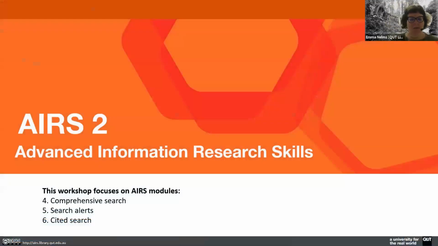Okay, so AIRS 2. This workshop is in some ways about quite traditional library kind of information. I quite enjoy teaching it because it's sort of like course searching in a way, and it focuses very much on AIRS modules 4, 5 and 6. So we're looking at comprehensively searching the literature, setting up search alerts and cited searches. So that's what we're having a look at, really the foundations of library research in some ways.